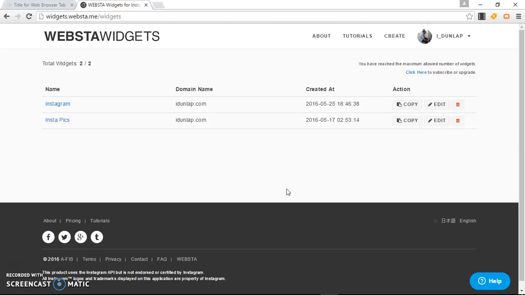So here we are in my account, and if you are in your account, great. As you can see, I have 2 of them already made, and if you look right here, total widgets is 2 of 2. So that means I can only create 2 of them, but if I pay for it, I can create more. But more or less, you're probably just gonna need these 2, because you can either have it show multiple photos or just one single photo. So I'm gonna go ahead and go to edit and edit this one.